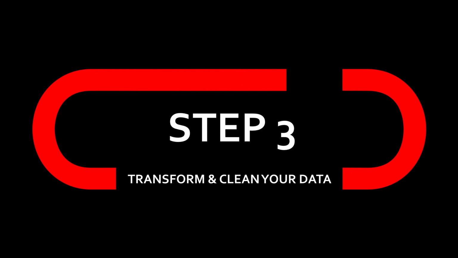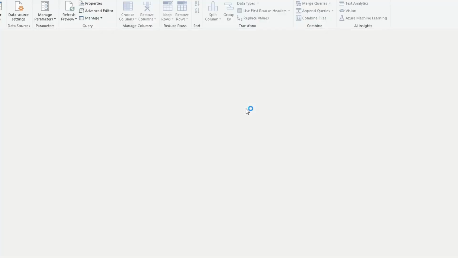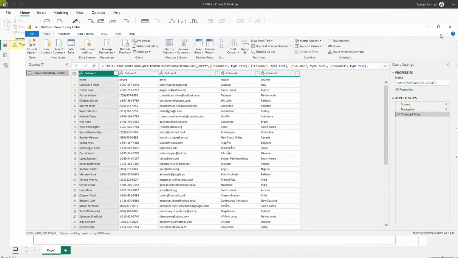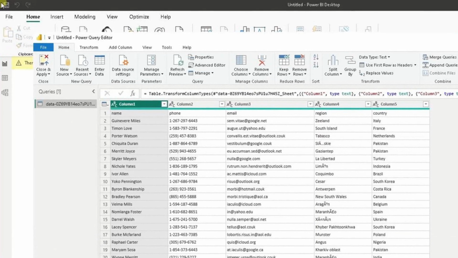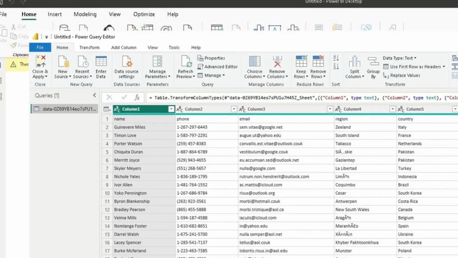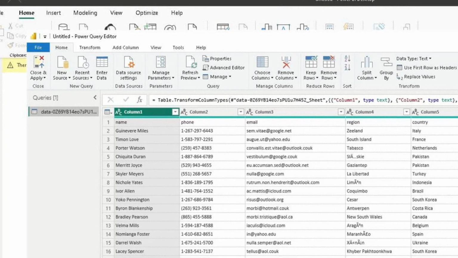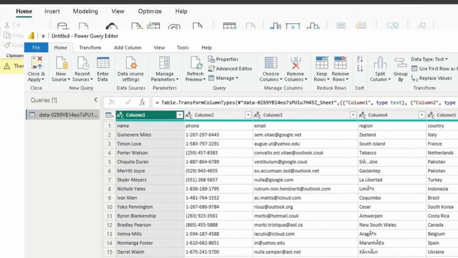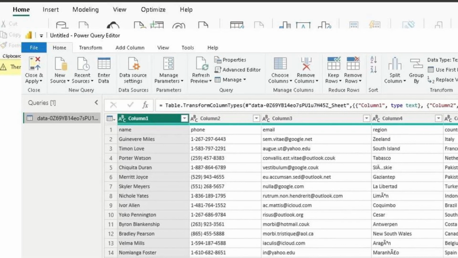Step 3. Transform and clean your data. Now it's time to transform and clean up the raw data. In the Power Query Editor, you can remove unnecessary columns, change data types, aggregate columns, and more. Spend some time shaping the data so it's ready for reporting. For large data sets, Power BI has data modeling features to further refine the data.